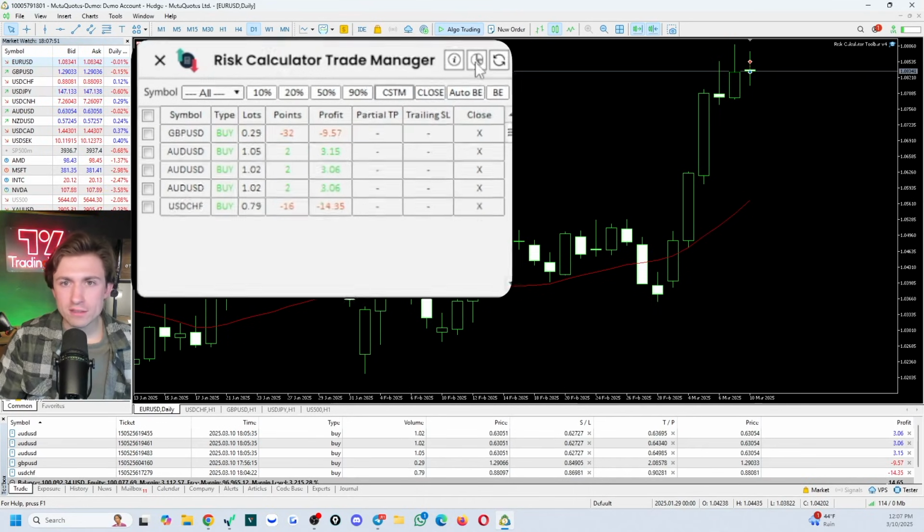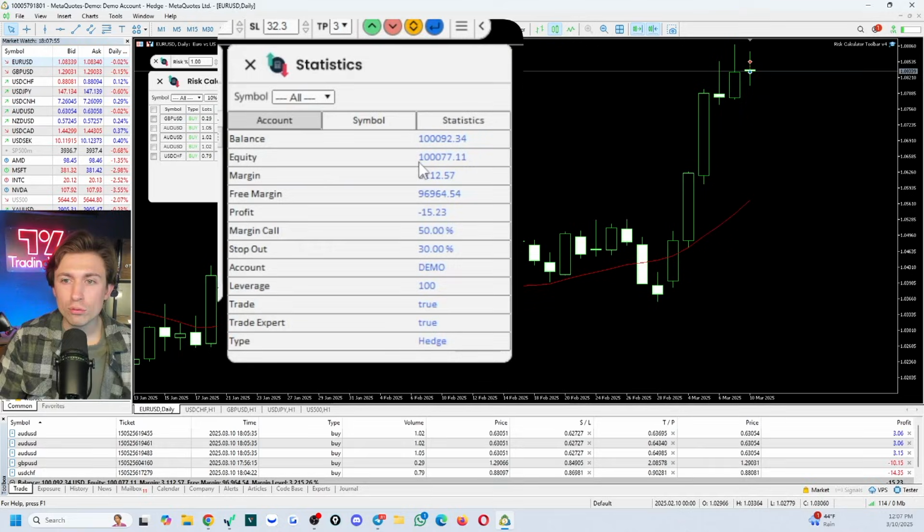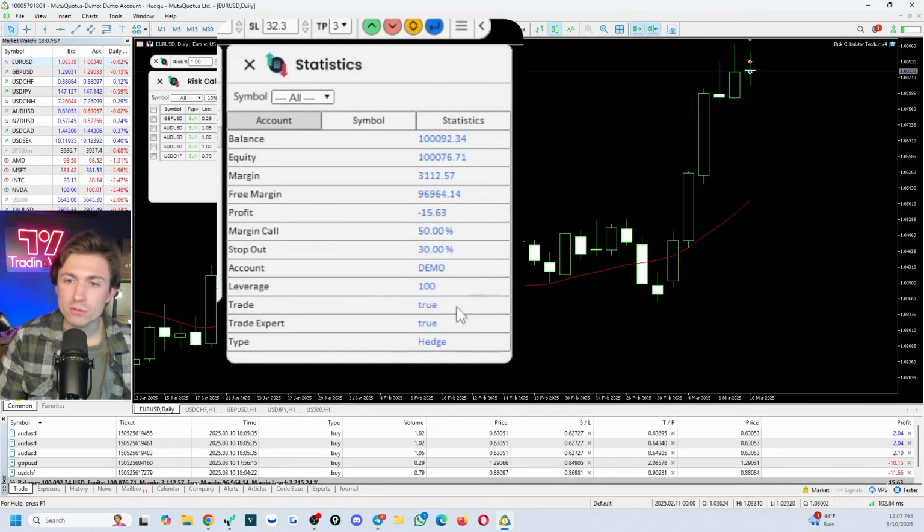We can also click this little pie icon. You can see it opens up a statistics column where I can see the overall stats on the account that I'm on. So of course you can see my overall balance, the equity, margin, free margin, profit open, margin call, stop out, account, leverage, trade, trade expert, and type.